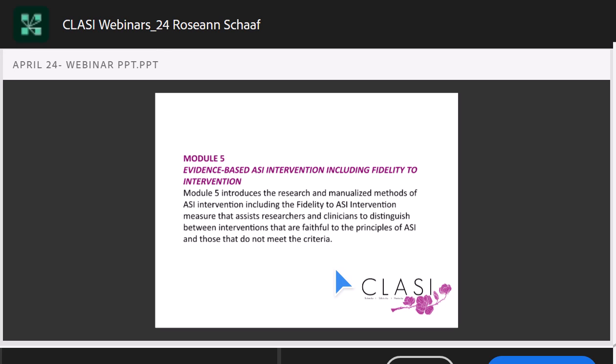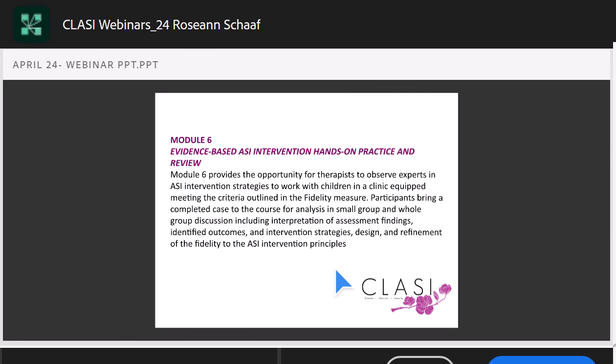And we've had such great feedback on the workshops related to the fidelity measure. It was originally developed as a research tool, but we have found that clinicians find it very informative for thinking about their own practices and helping them to review their own treatment to see if they're keeping all of the important principles in mind.